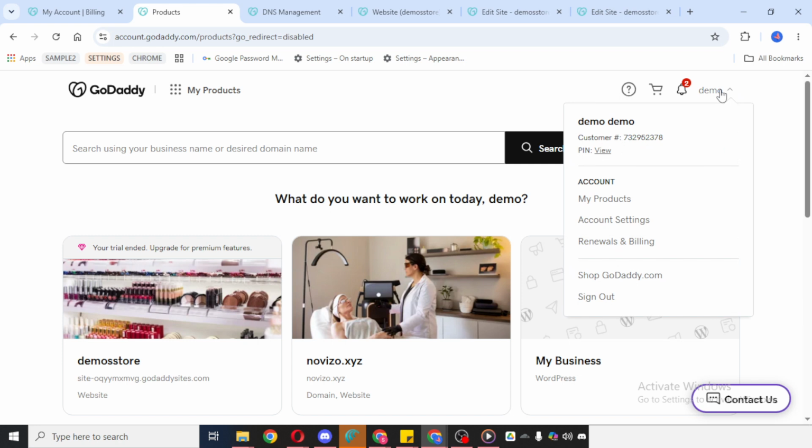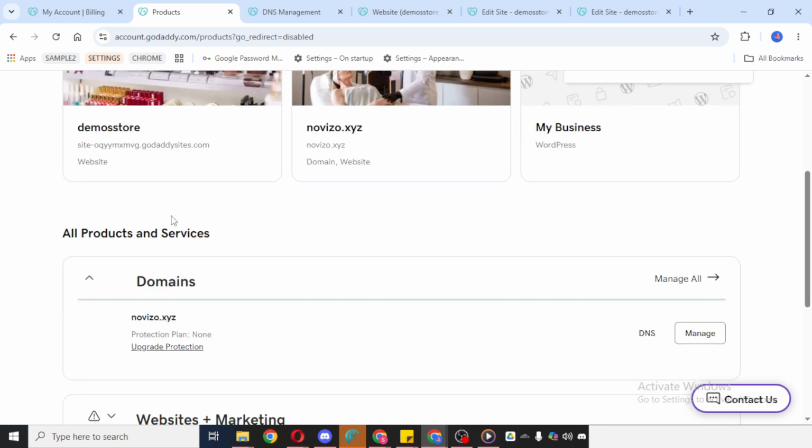From your profile area, click on My Products. This page shows the domains, hosting, and other services connected to your account. Look for the domain or product you want to work with, then click DNS. This will take you to the DNS management area, where many important domain settings are stored.